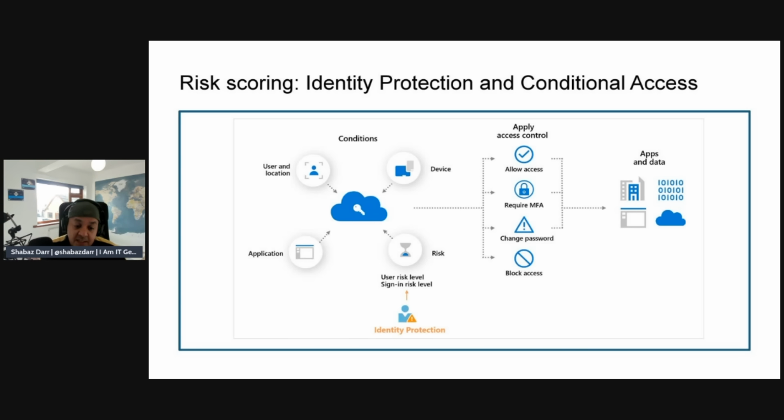An example of this is shown in this diagram, where the organization has a sign-in risk policy that requires MFA when the sign-in risk level is medium or high. Their users must then complete MFA when their sign-in risk is medium or high, essentially.